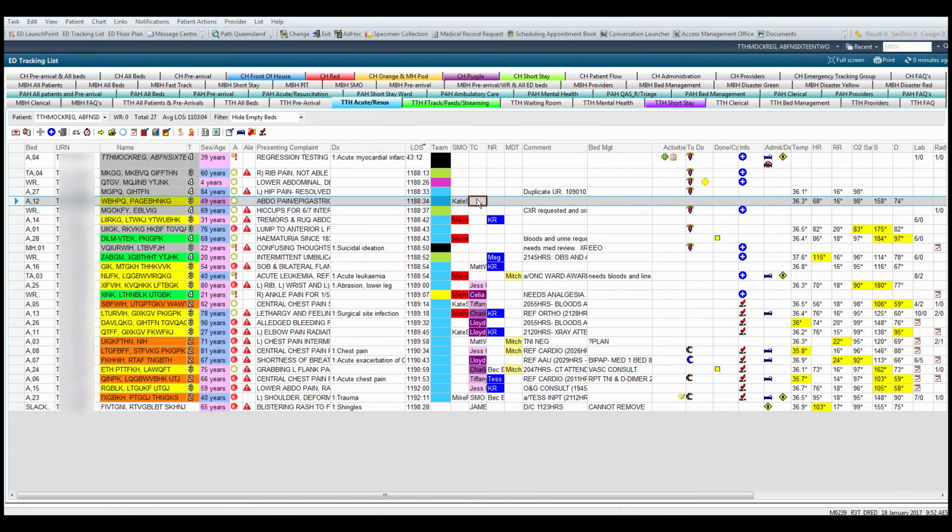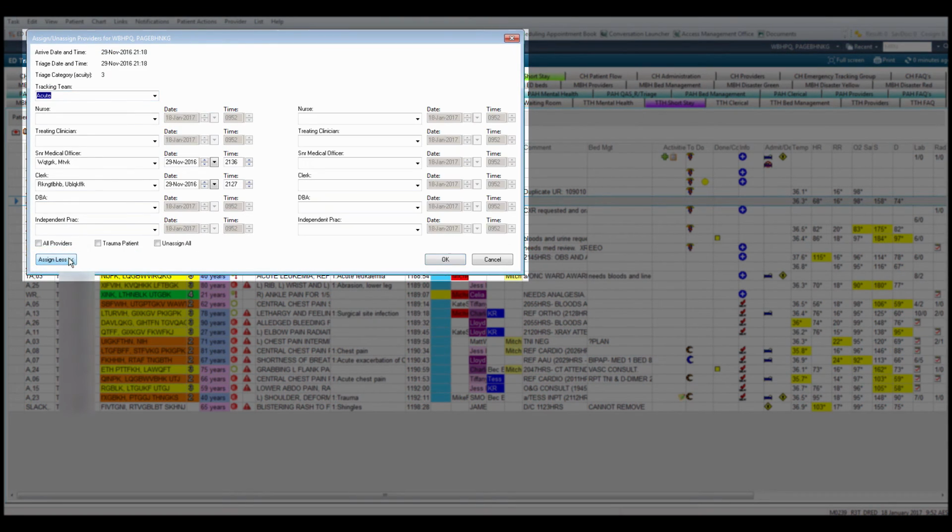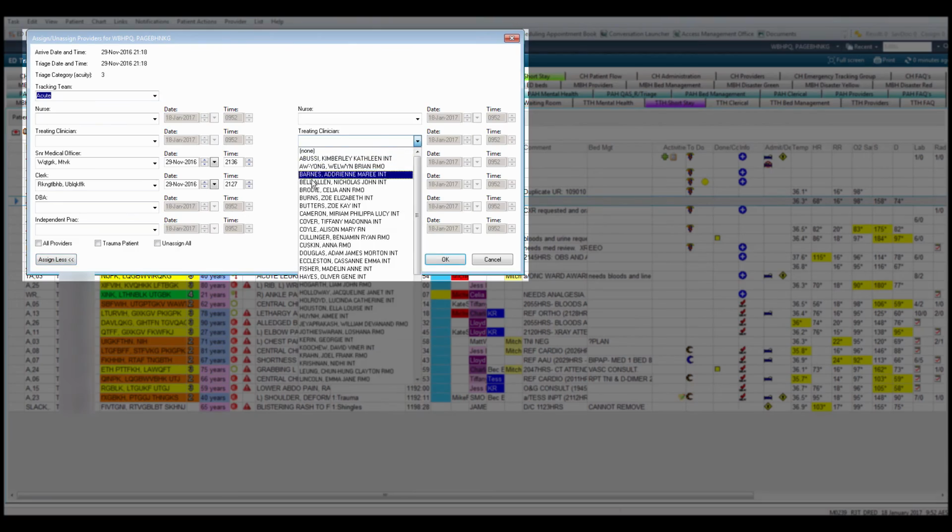Handover. To allocate a new clinician for a patient, double-click on the TC column next to the patient. Click the Assign More button and add the clinician taking handover.